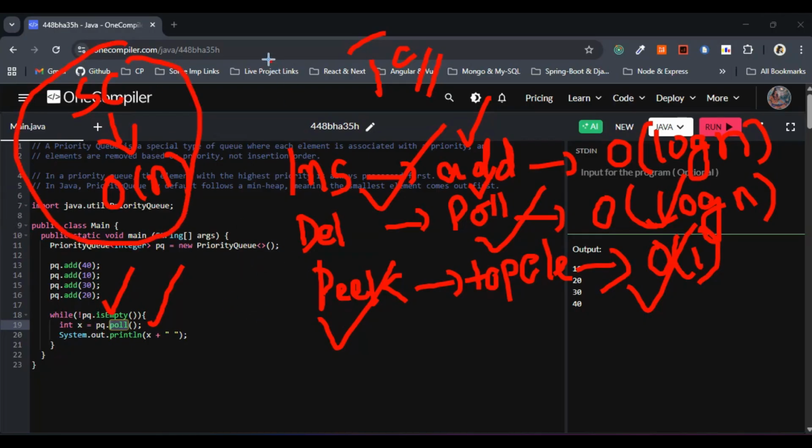So the time complexity we have already discussed. For the insertion, it is big O of log n. For the deletion, it is big O of log n. And for the peek, it is big O of 1. And space complexity would be big O of n as well, because we have to store n elements inside the heap. So overall space complexity quite obviously leads to big O of n. Right, so this is it for the priority queue. We have successfully discussed queue, deque, as well as the priority queue.